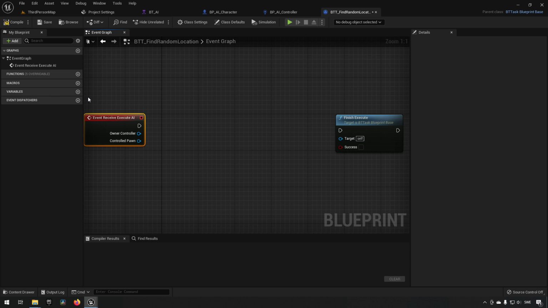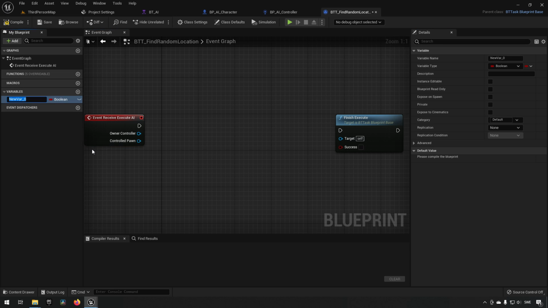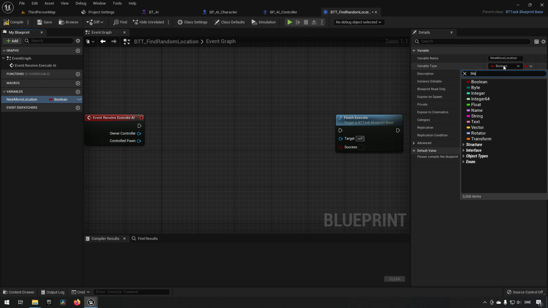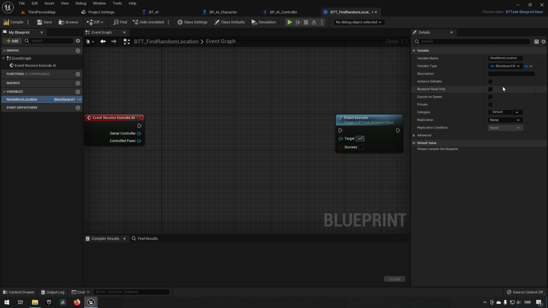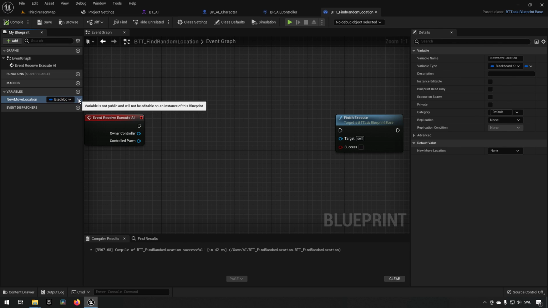This location we need to expose outwards, so we'll create a variable here where we say New Move Location. We make it of the type Blackboard Key Selector, which is then able to be used by the blackboard. We will also click on this little eye sign over here to expose it. This is also important.